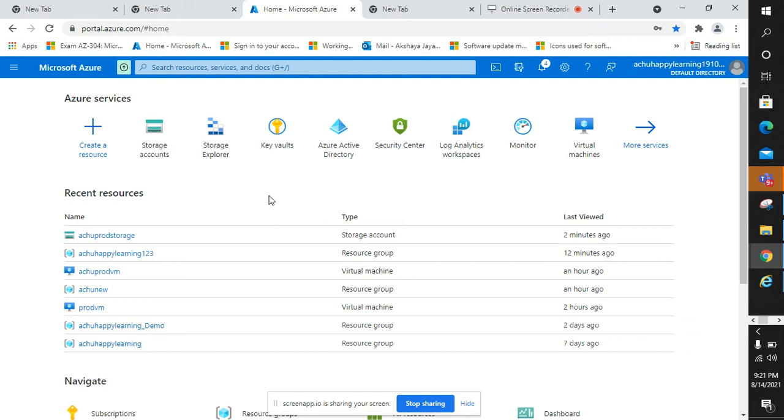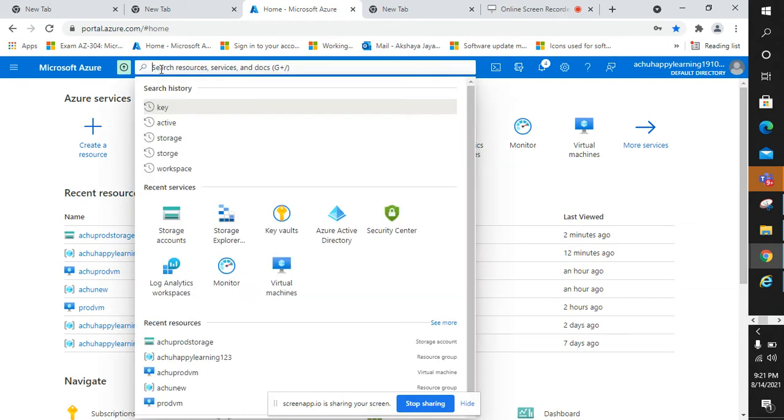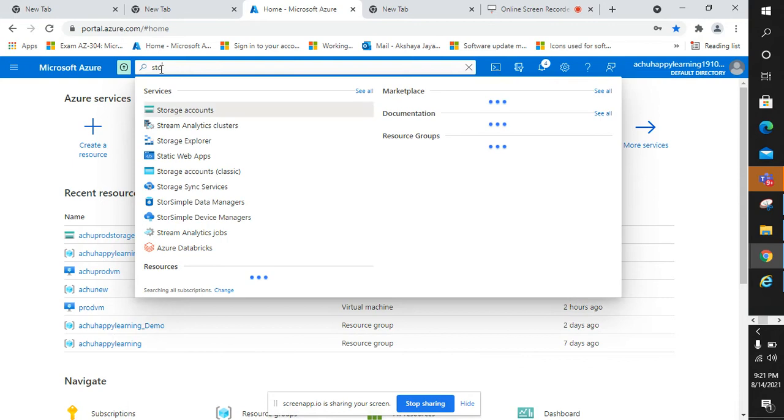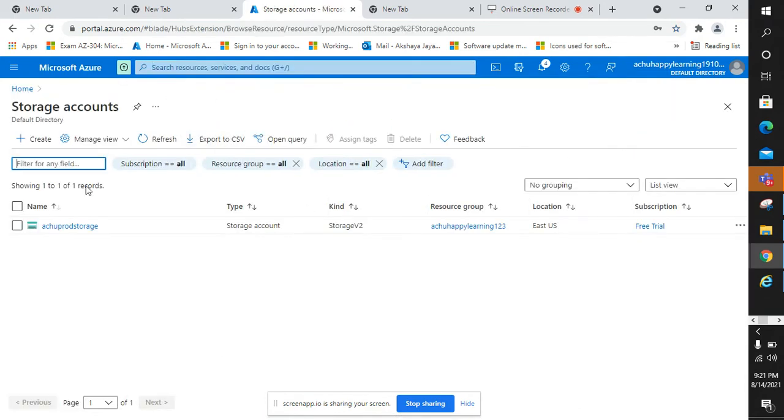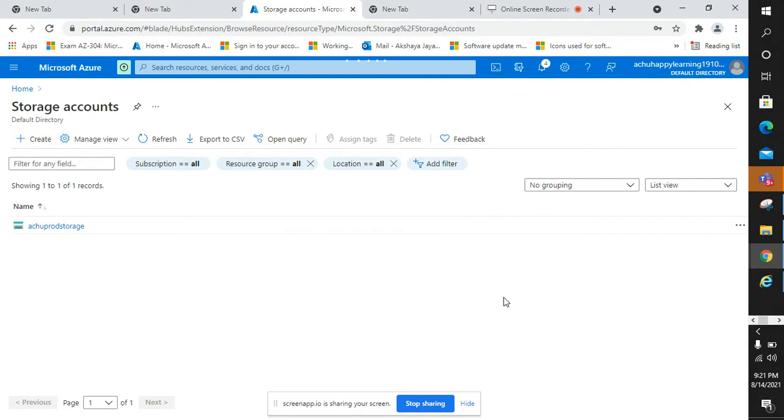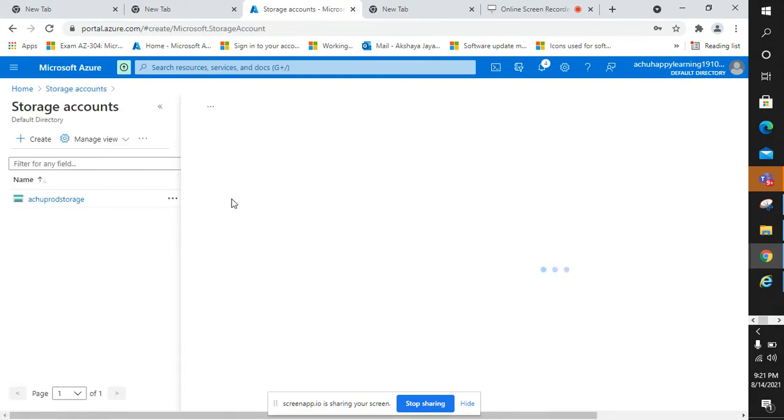Today we are going to see a very interesting topic in Azure, that is Azure storage accounts. So today we are going to see how to create an Azure storage account. For now I'm going ahead and clicking on storage account. Here I already have a storage account in place, and here I'm going to click create. Now we'll see the options to create a storage account.